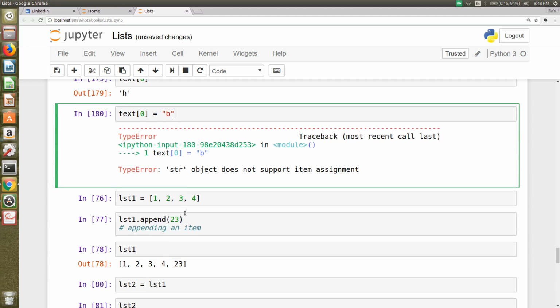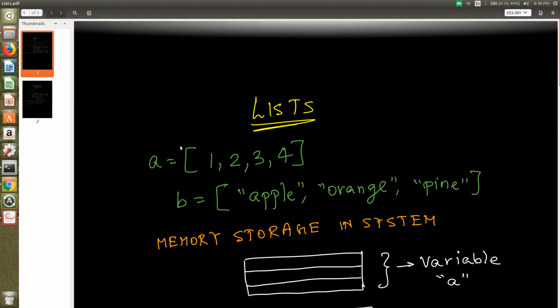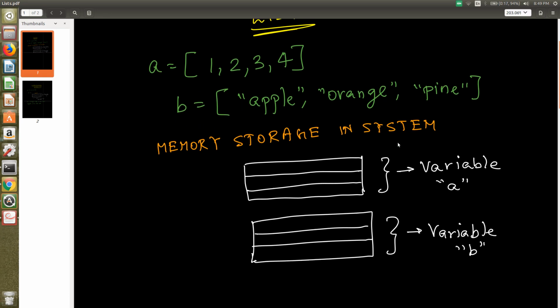So let me show you an example of that. Before that, let me show you a PDF where we could see the proper explanation of mutability. Let's say we have list A: 1, 2, 3, 4, and list B: apple, orange, pie. How are these lists being stored in memory? Please consider this as a memory block. Let's say this memory block corresponds to variable A and this memory block corresponds to variable B. Because you created two variables, each one of them is going to have different blocks, right?